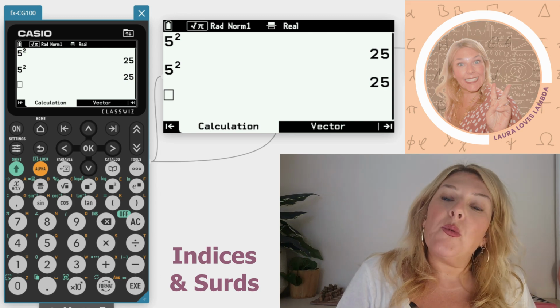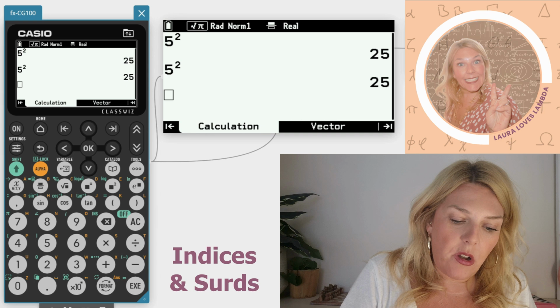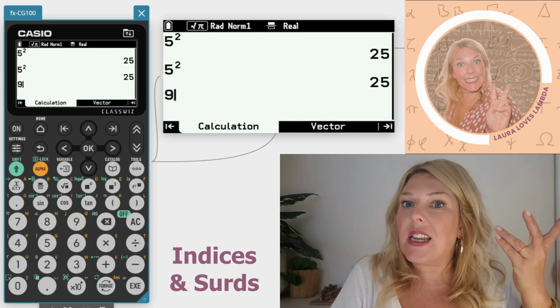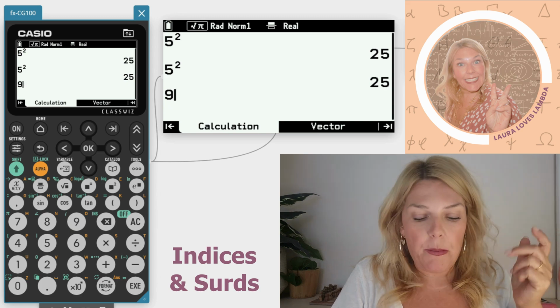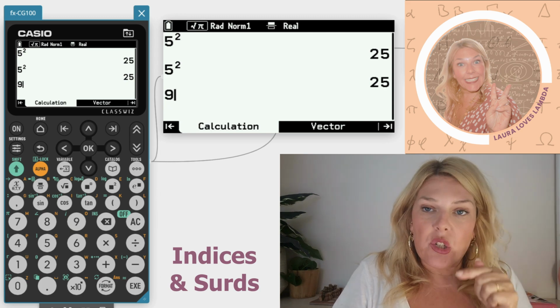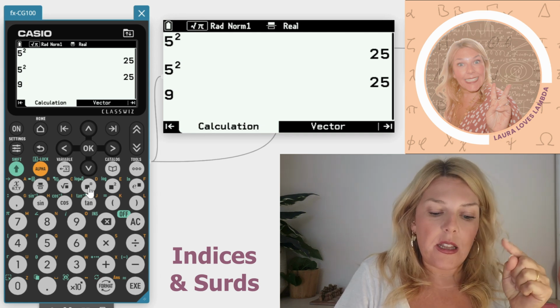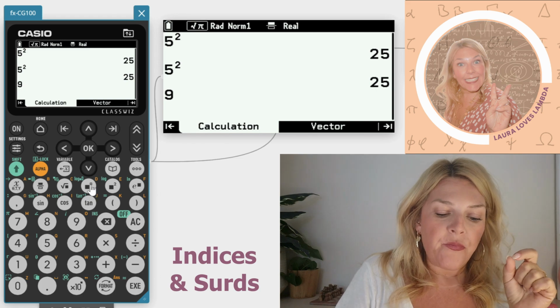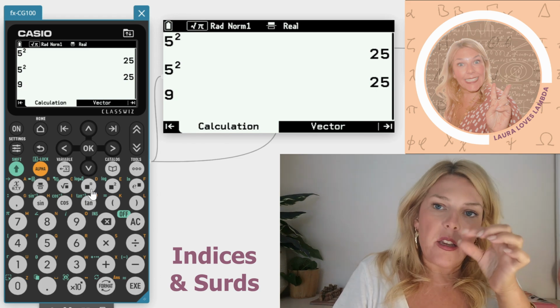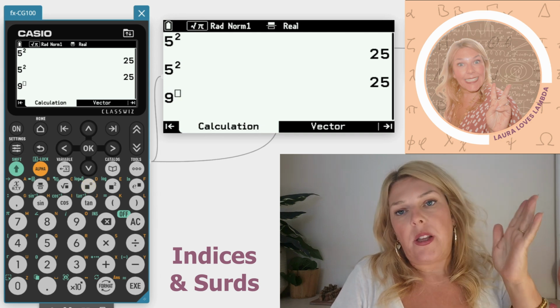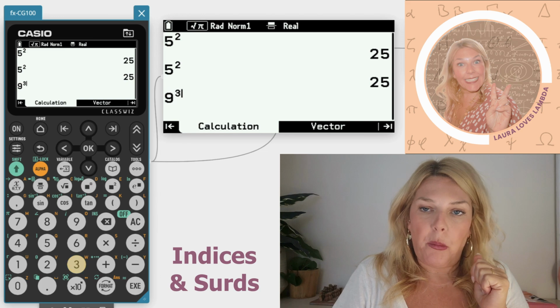Let's say we want to do 9 to the power of, let's say 3. I don't want to click on the one I just used because that was just squared. So I'm going to go to the button to the left of that, underneath the down cursor. Click that, and then it will give me a space to put an index in there. So I'm going to click 3. That will do 9 cubed for me. That's a pretty big number, right?